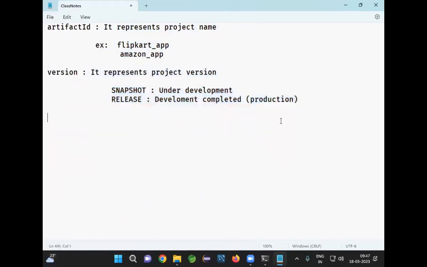current status of the project. And the next one, we will go for packaging type. How do you want to package your project? How do you want to package your application? Do you want to go for a jar package or a war package?